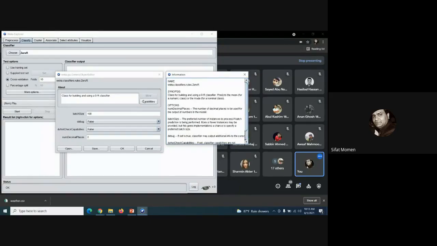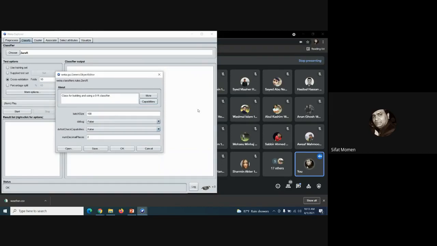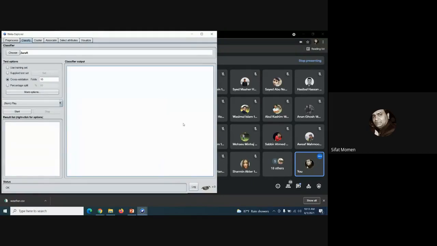The classifier has certain parameters you can play with, like batch size, debug, and so on, and what each of these things actually mean, you can read from here, and if you need to change, you can change it. In most of the cases, I don't need to change anything, so I keep the default values. Is that okay, Nakina? So that's the selection of the classifier. Once I've selected the classifier, the question is, how am I going to train it?